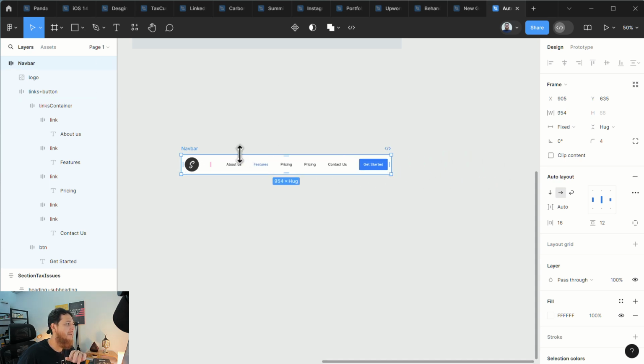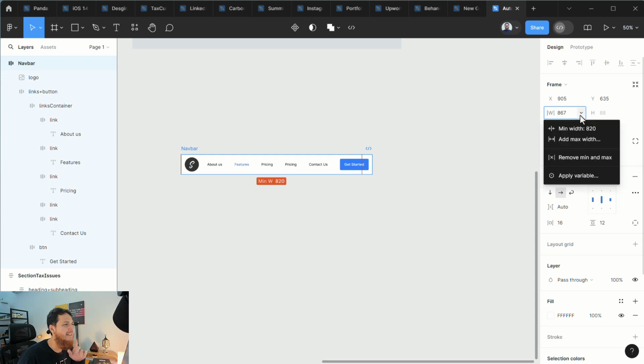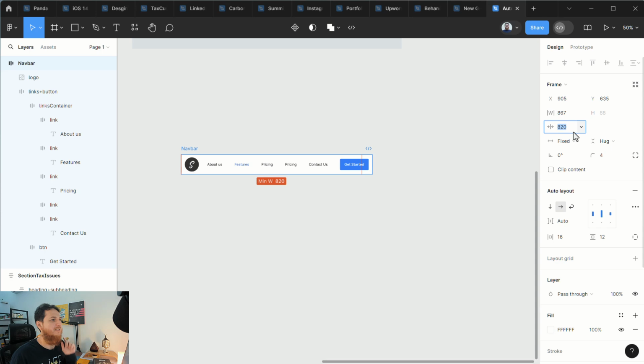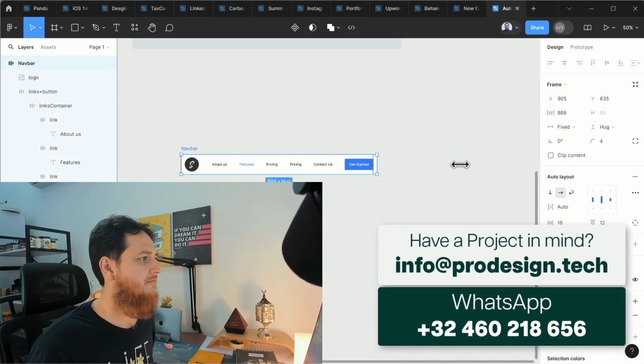So now I think minimum width has been the problem. So let's see, because we have one more element. So we need to change minimum width to 870. Okay, so this is good. Responsive navigation bar. So this is how you create a responsive navigation bar in Figma.